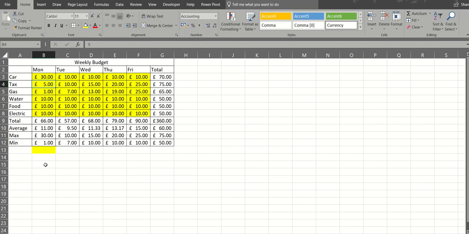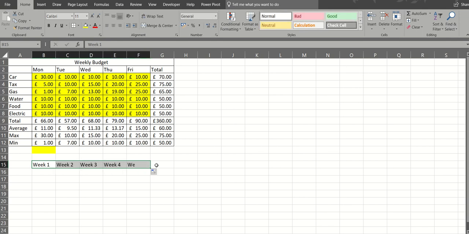Now I'm going to do another example. I'm going to type week 1 and use my little black cross to pull it over to week 5, and then type total. And then I'm going to do income, expense, balance.